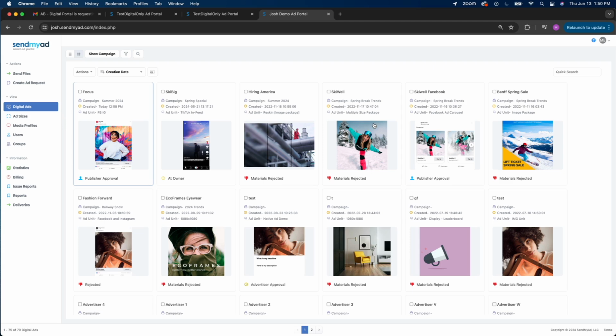So if you're serving it through Google Ad Manager, or it's going on Facebook and Instagram or LinkedIn, all you have to do is open up the ad packet in whichever delivery destination you choose, like a Dropbox or something of that nature, grab those assets and serve them, and your work is done. So that is SendMyAd in a nutshell, you guys.